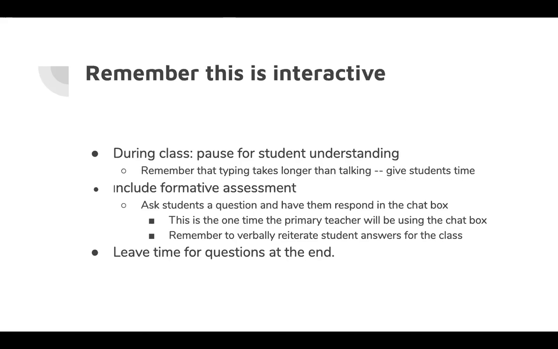You also want to include formative assessments. So you want to ask your students questions during class and have them then respond in the chat box. This is the one time that we're asking the primary teacher to take yourself away from a full screen slide, a full screen video of yourself, and be able to see that chat box in the Zoom classroom. You want to be able to see that your students are responding. And even though we can assume that all students are able to see the chat box, if they themselves are responding, they're probably not reading everyone's responses as you write.